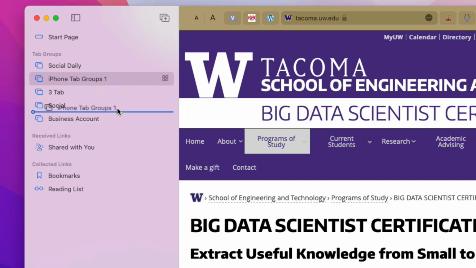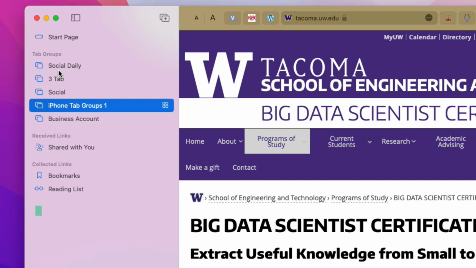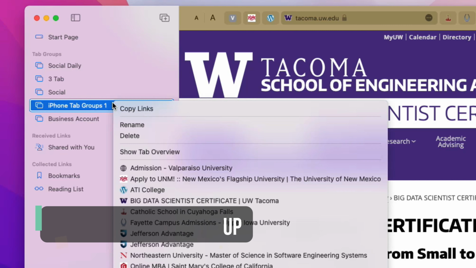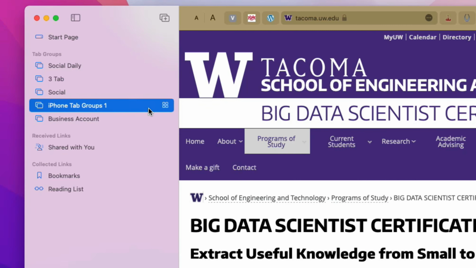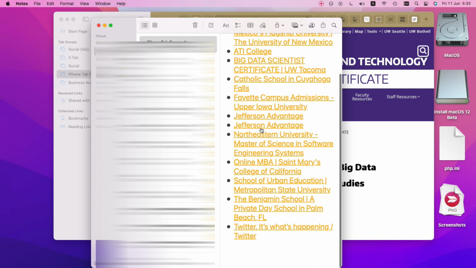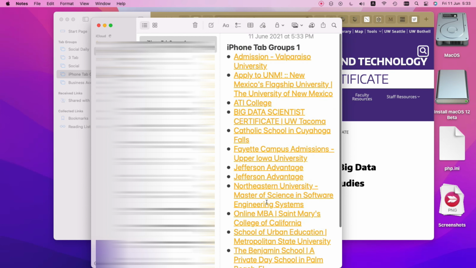Now, another important option is to copy all tab URLs, then save and share with others. Right-click on the tab group name and see the copy links option. Now, all the links are copied and can be pasted when you want to save them like notes, or send in email or messages.